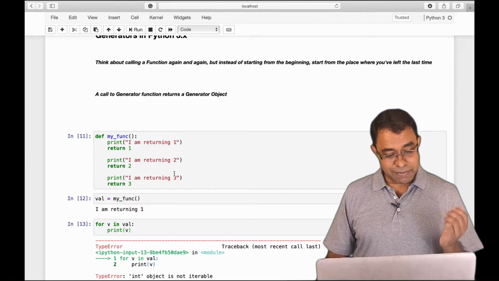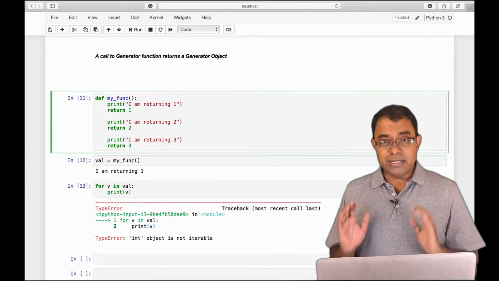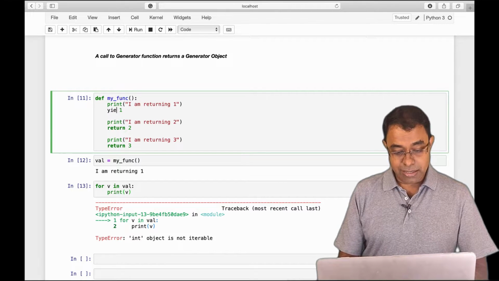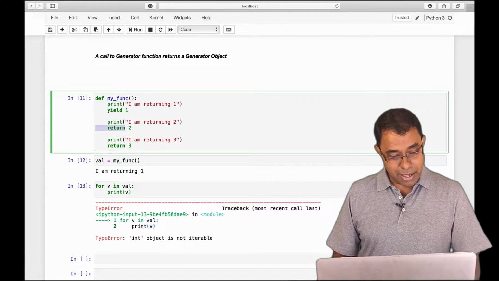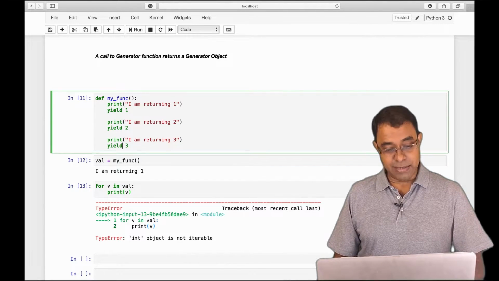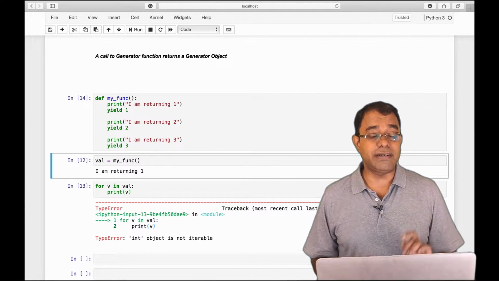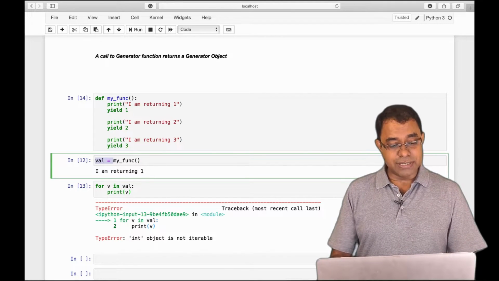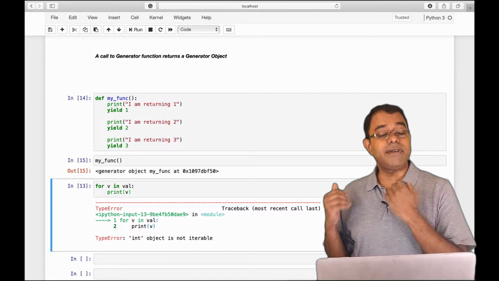And we will get some error because it is not a list. So instead of return, what you are gonna say is yield. Okay, yield 1, yield 2, yield 3. This is how you create your generator functions. And now when you call the function, you will not get your function called, you will return a generator object.